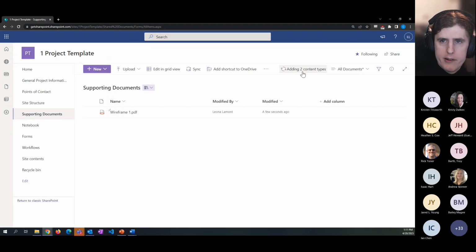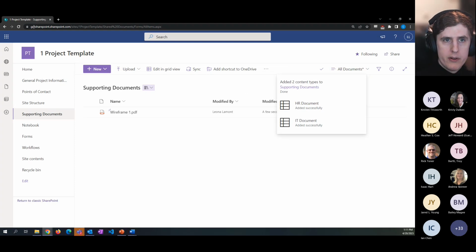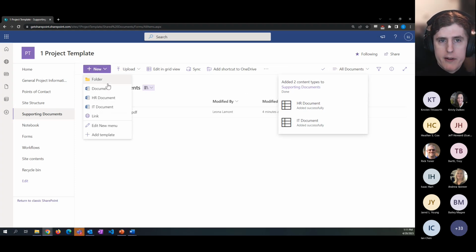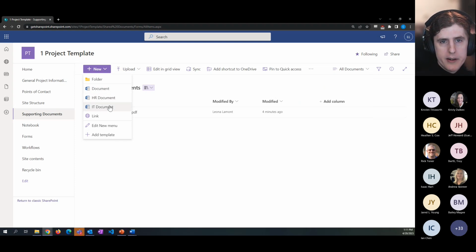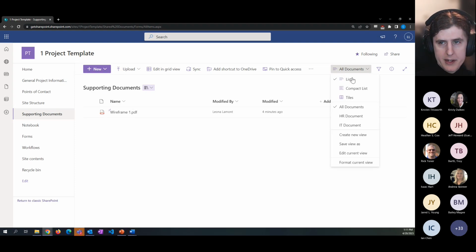It starts adding those content types to our document library. What will happen is we'll have more options in our drop down here, and also additional views will be available to us. If we click this drop down now, we can see that we have our default document content type, our HR document content type, and our IT document content type. And if we come over to the view options, we'll also have two additional views available to us: the HR document and the IT.